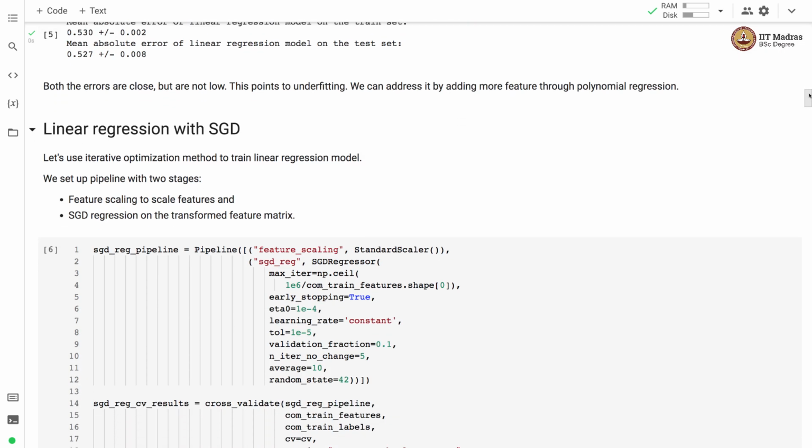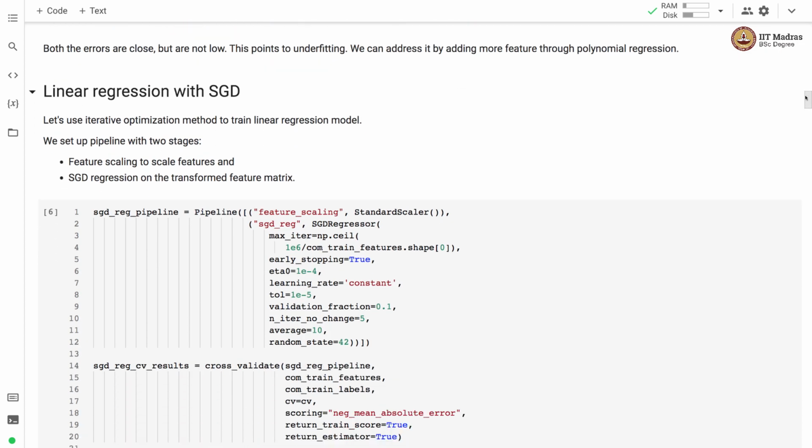Before building a polynomial regression model, we'll also use an iterative optimization method to train the linear regression model. Here, instead of linear regression, we use SGD regressor as an estimator. We set the max iter based on the best practice that we saw in the last collab. So we basically set maximum iteration such that SGD is able to see at least 1 million examples. And around 1 million examples, empirically it has been found that SGD generally converges.